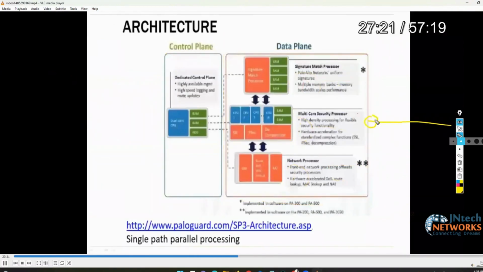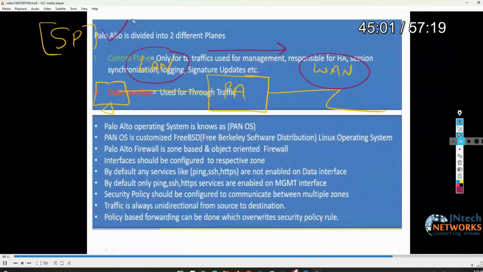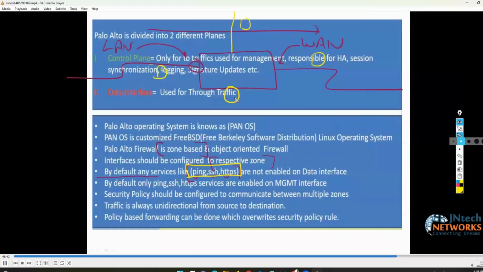So remember our control plane and data plane discussion. Everyone, Jagdish and Rohan, I think you guys are available. Yes, session. Okay.